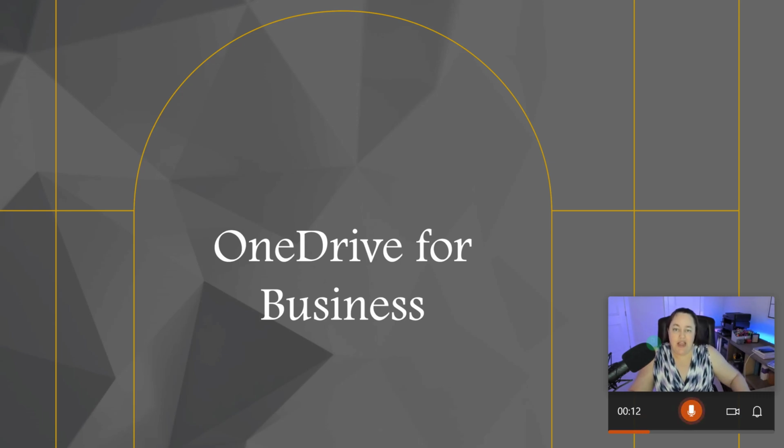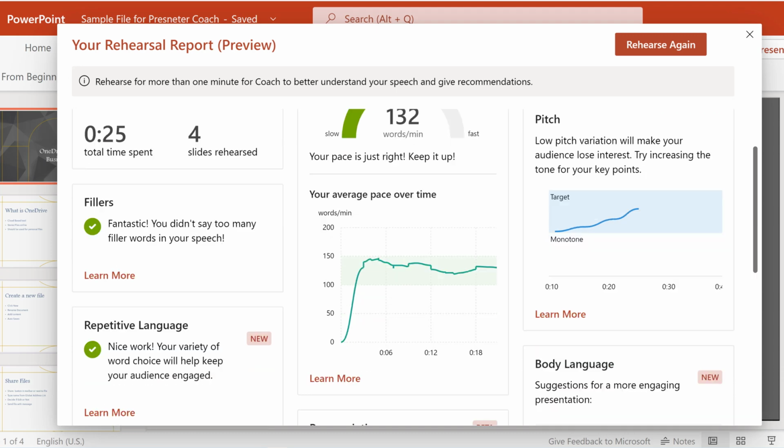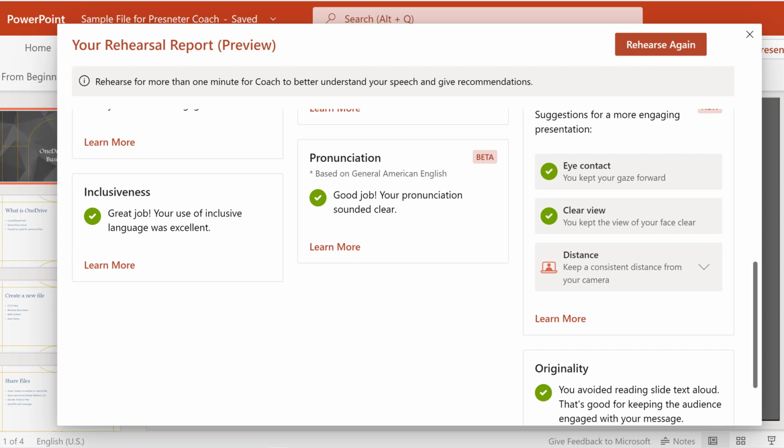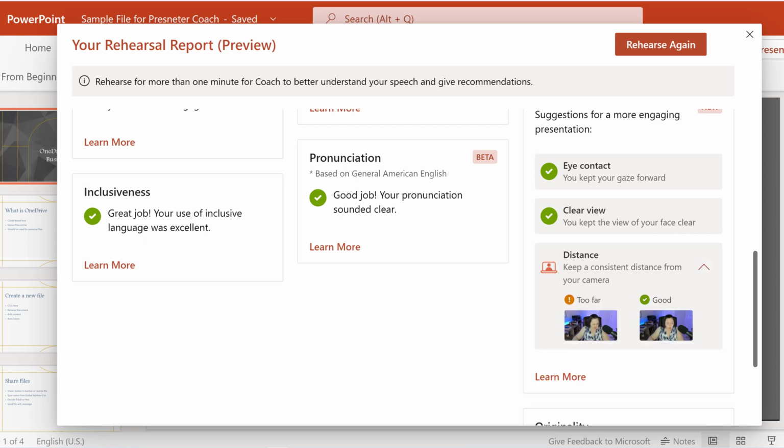There's going to be some of the same information you saw before, but there are also new categories in the web app. The two main differences are the body language and the pronunciation guide, which are not available in the desktop version. Now, if I look at the body language section, you can see that I made good eye contact, but there seems to be a problem with the distance.